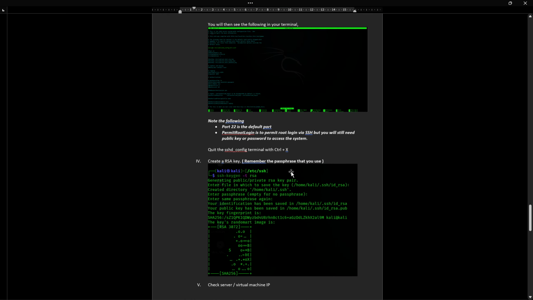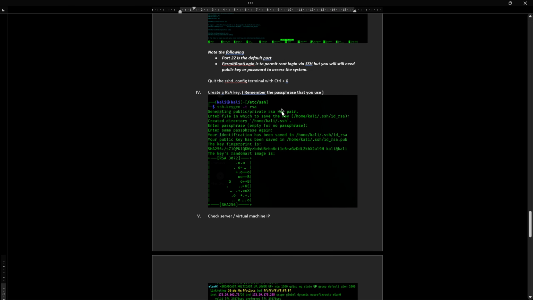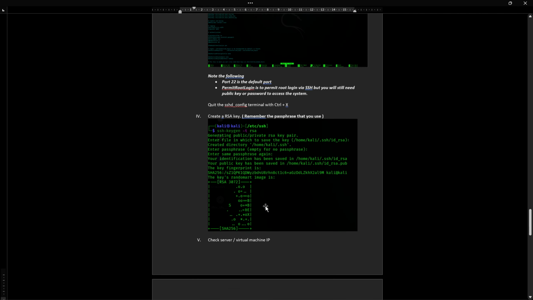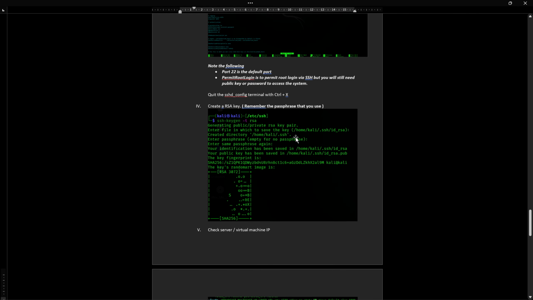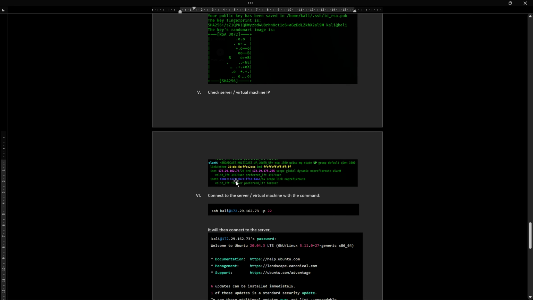Then you can create a key, and you will be prompted for a passphrase or a password. Before that, note the following: port 22 is the default port and PermitRootLogin is to permit root login via SSH, but you will still need to remember the public key or password to access the system. So you can create the RSA key with ssh-keygen -t rsa, which will prompt you to enter a passphrase, so you will need to remember the passphrase for later.